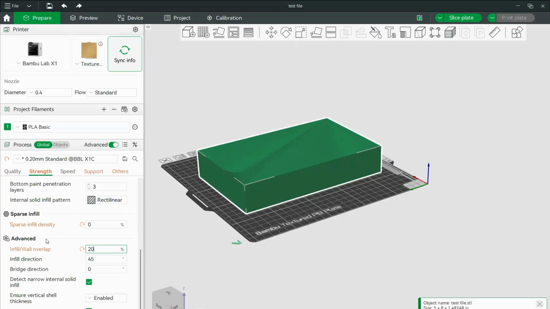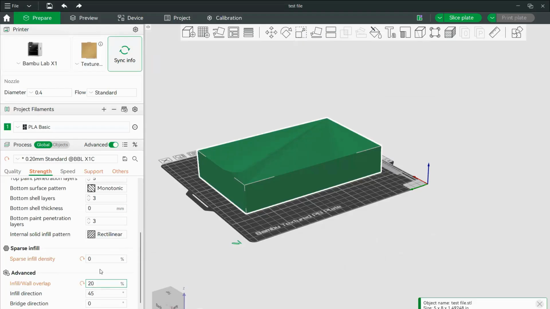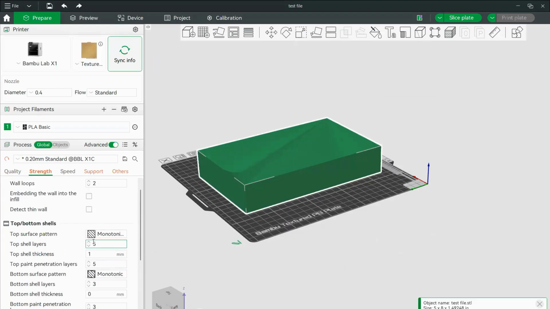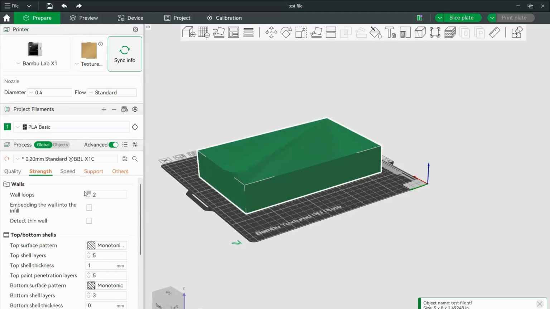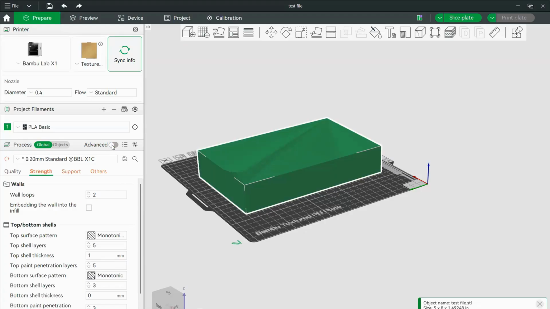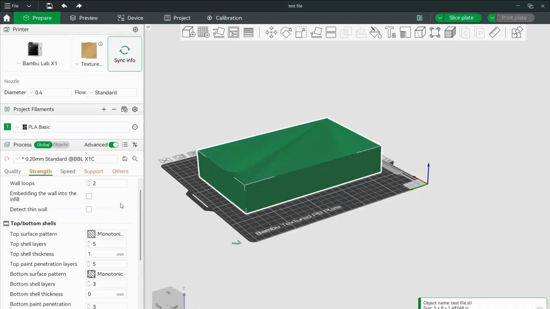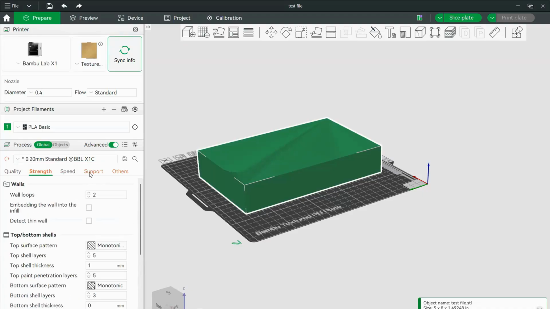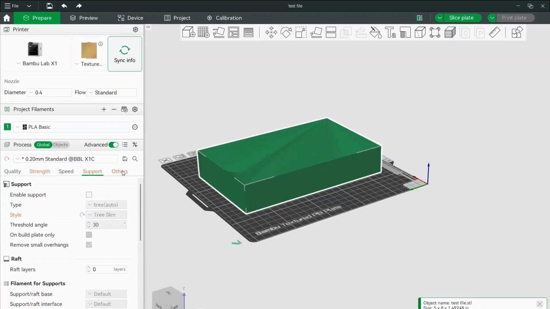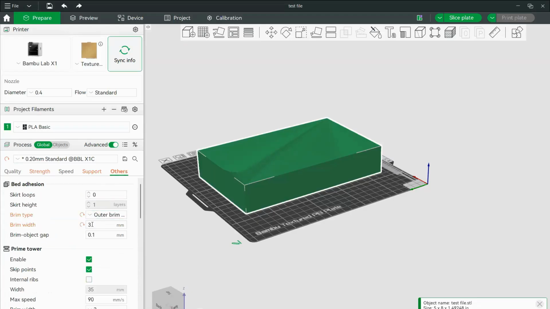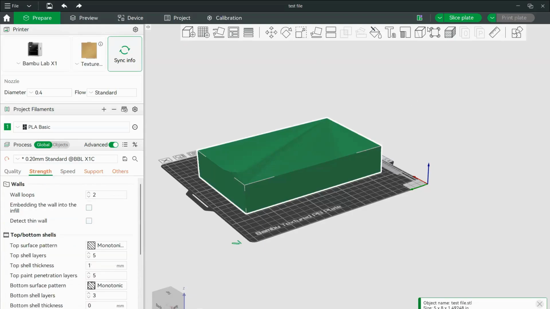So I had a 20% infill by default, and I had 5 top shell and bottom shell layers and 2 walls. Okay, and if you're not seeing all these settings, just switch on the advanced function and you'll see all of them. Okay, and then there were no supports and nothing else in terms of these brim sections, etc.